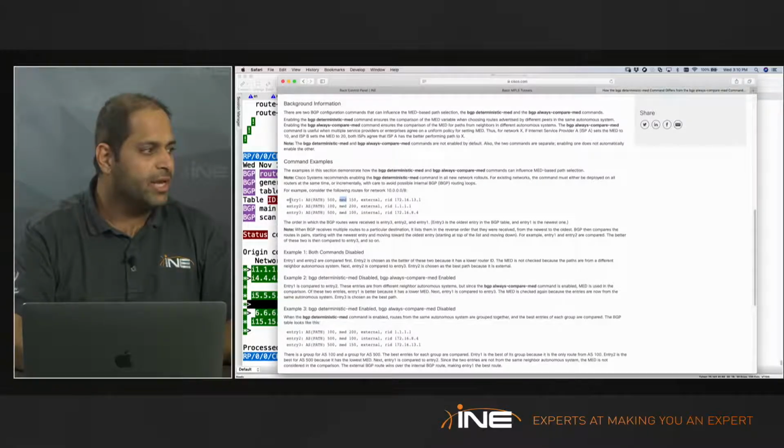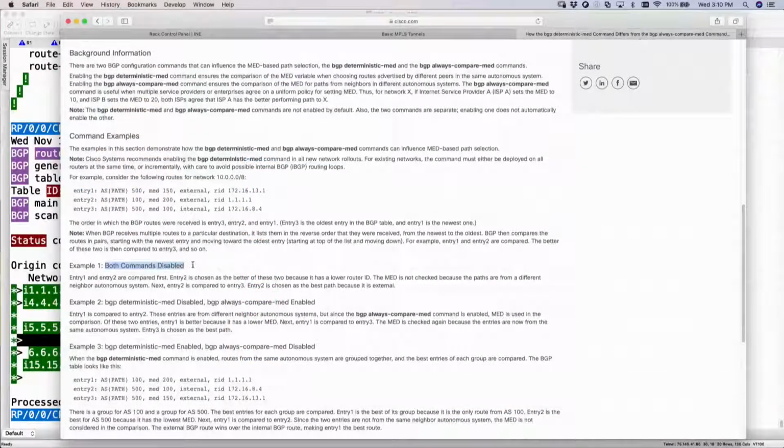Now look at this example here. When both the commands are disabled, entry 1 would be compared with entry number 2. Here, the hops of AS is the same. They both are 1 hop away. However, the neighbor AS here is 500, and here the neighbor AS is 100. Since the neighbor AS is different, MED cannot be compared. Even though entry number 1 has a lower MED and entry number 2 has a higher MED, MED cannot be compared because the neighbor AS is different.